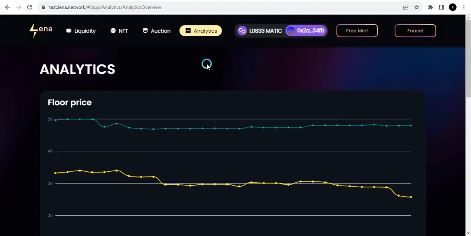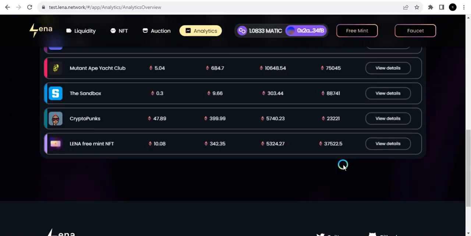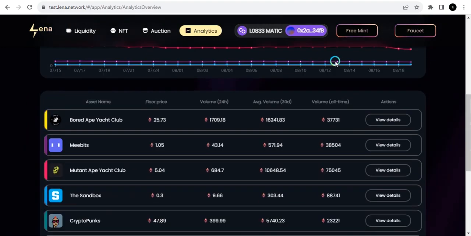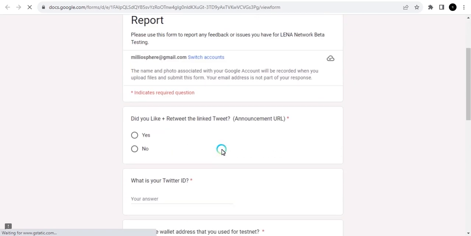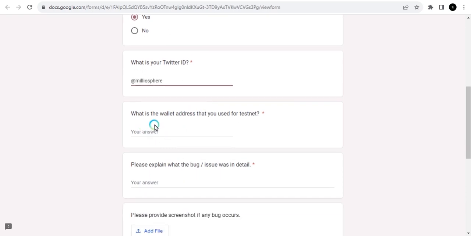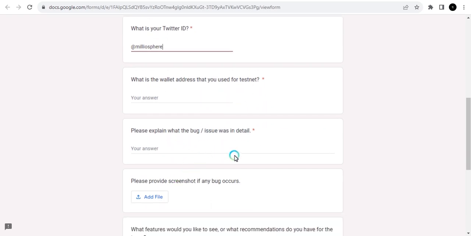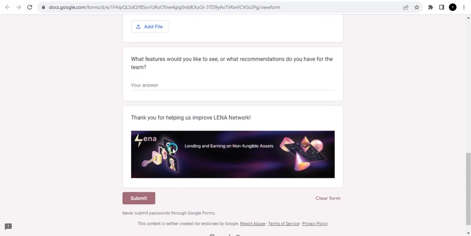So when you are done doing all this interacting with the platform, what you do is you click on bug bounty, and then it will take you to this page where you will fill in your details. So you fill in, if you liked or shared the link to it, you click on yes. What is your Twitter ID? You put your Twitter ID there. So I've put my ID there, and now what is the wallet address that I used? I'm going to copy that address and put it, and then you put the bug issue that you saw there. Then you can also screenshot it and add the file.